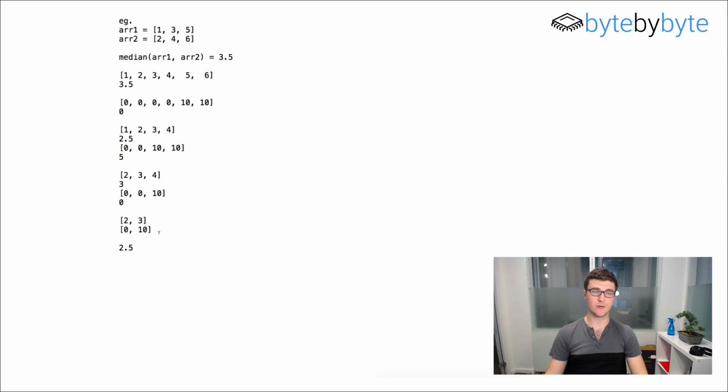Another thing that we could do is we could literally just merge these 4 into a length 4 array and take the two middle elements. It doesn't really matter, but we can do the same thing by taking the maximum of the first elements and the minimum of the second elements. So from there, we get our 2.5.